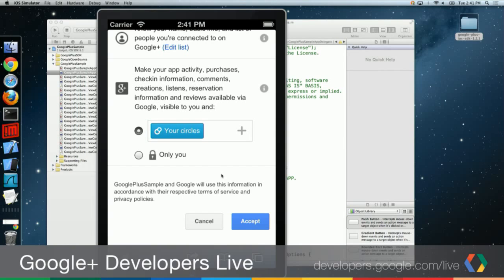In the second part, the consent dialog is showing which types of app activities this application wants to write. In this case, we have the general app activity, we have purchases, check-in information, comments, and so on. At this point, the user can choose to which users these app activities will be visible. Once again, they can choose all their circles, or a subset of their circles, but very importantly, as a preeminent option, they have only you, which means that the activity will be private and visible to the user only.